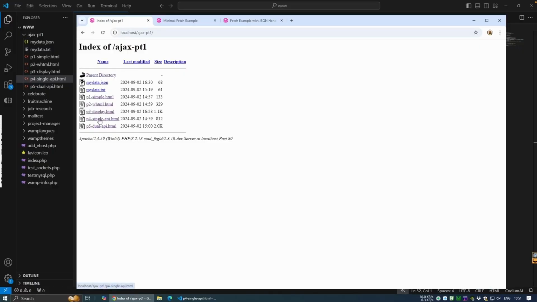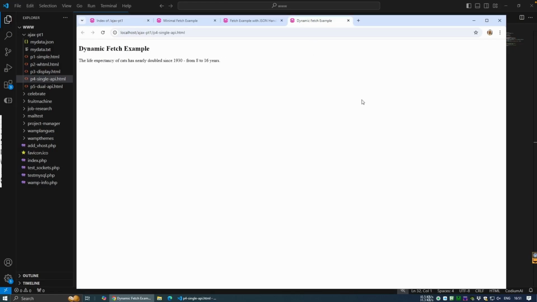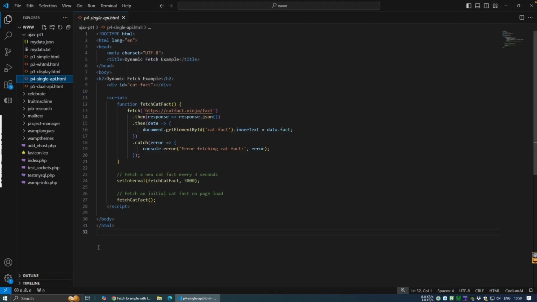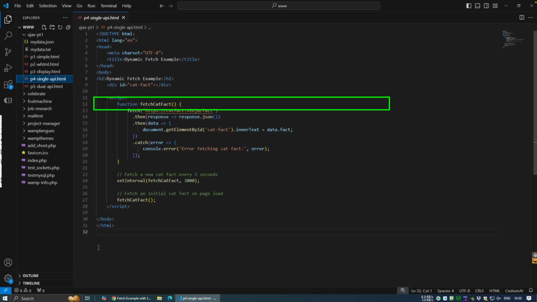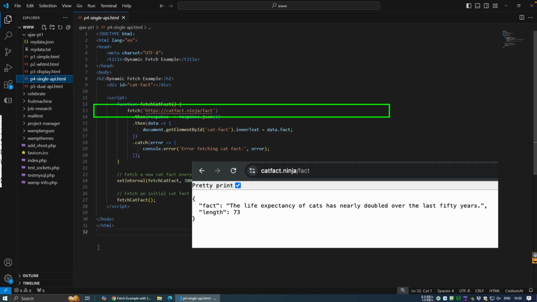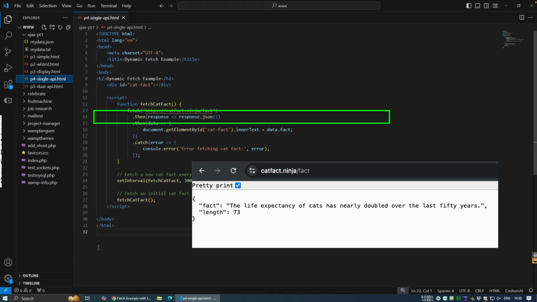Now, let's move on to a real-world example using an actual API. In this code, we're fetching a random cat fact from the cat fact API and displaying it on the page. Let's walk through the code. First, we have the div as before with the ID catFact, which is where the fetched catFact will be displayed. The fetchCatFact function sends a request to the API's URL. When the response comes back, we use this line to convert it to JSON, as the API sends the fact in this format. Once the data is ready, we use this line to display the new catFact in the div.